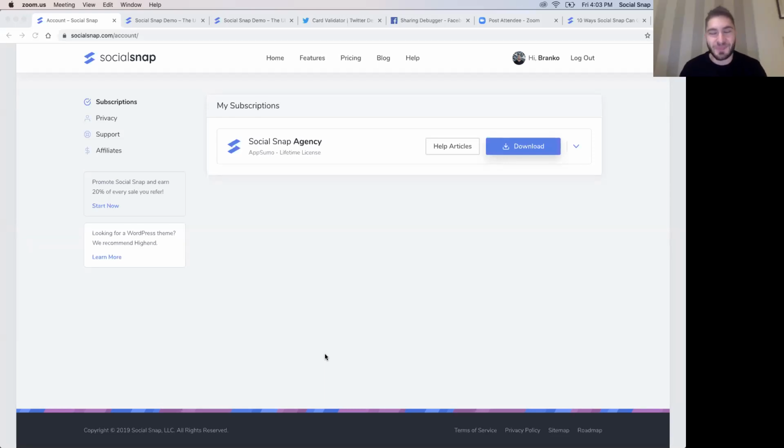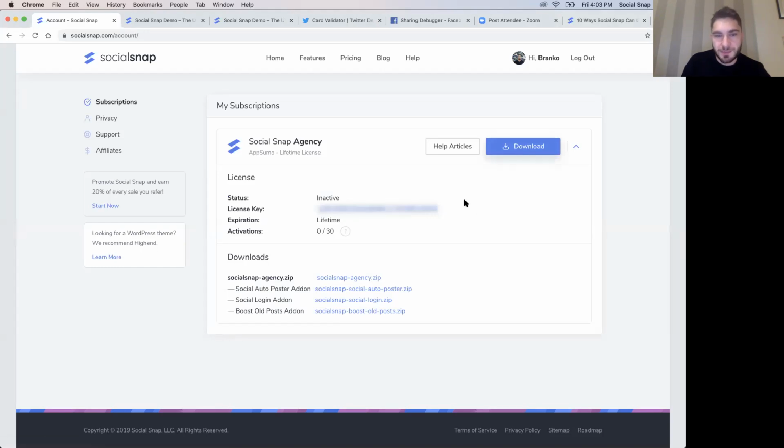Awesome, cool. Hi, everyone. So I'll walk you through Social Snap options, and later I'll do some real-life examples. So let's get started. After you redeem your AppSumo code, you'll land on our Social Snap account, and it looks like this. In order to install Social Snap, you can either click download here, or you can download the plugin from this link. Also, you can see all of the available add-ons listed here, but you don't have to download them here. You'll have access to them through your main plugin, which is this file here. So let's go ahead and download the Social Snap agency file.